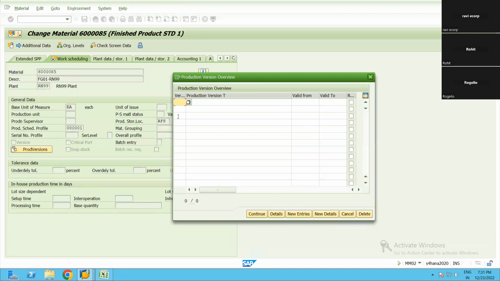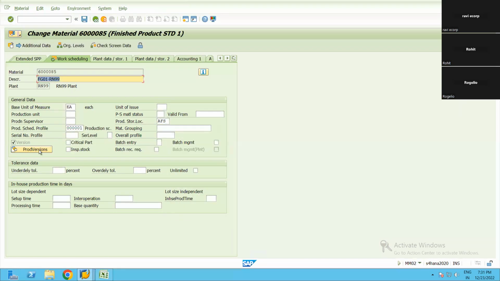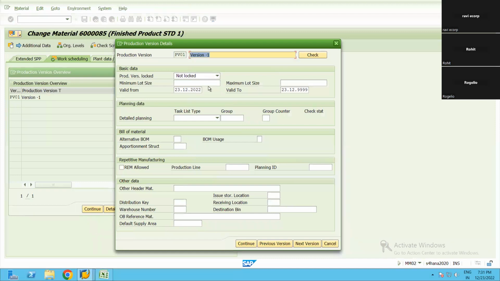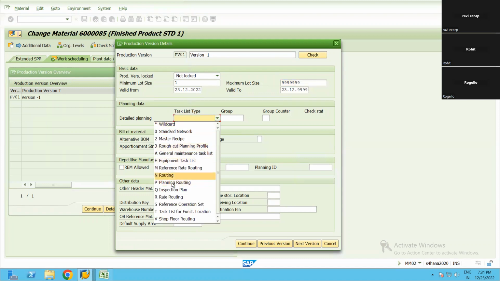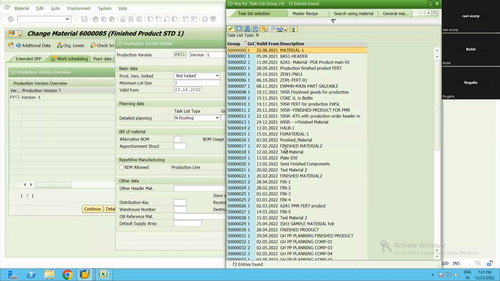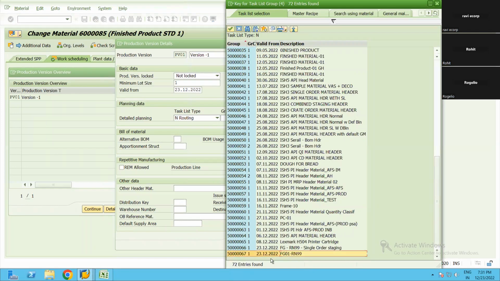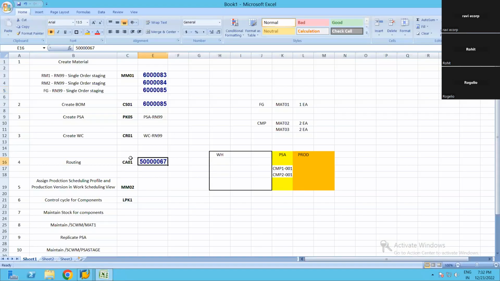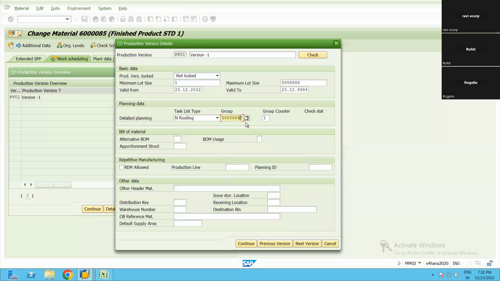Now I need to maintain the production version. Maintain an entry here, for example PV01, version 1. Give your validity date and then click on continue. Click on details. Minimum lot size 1, and give the maximum lot size as all nines. Here you need to maintain a routing and select the routing which you have created. This is the one.